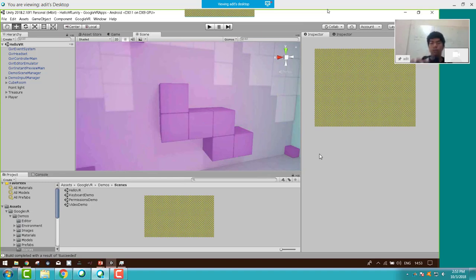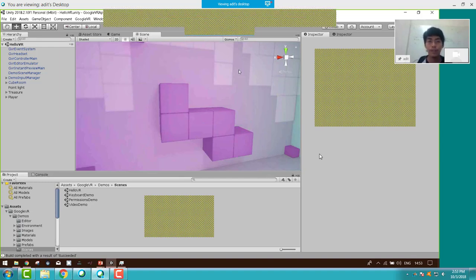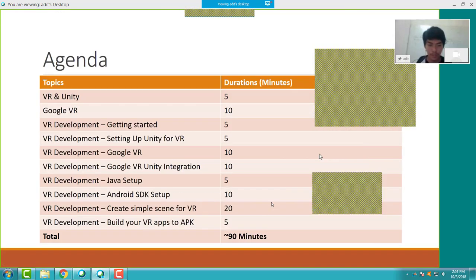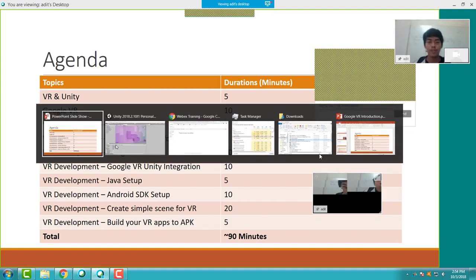Okay, so this is the basic idea and basic pipeline of how to create and develop your VR application within Unity and using Google Cardboard. So we have about one more hour to go, and let's talk about creating a simple scene for VR, our simple scene.